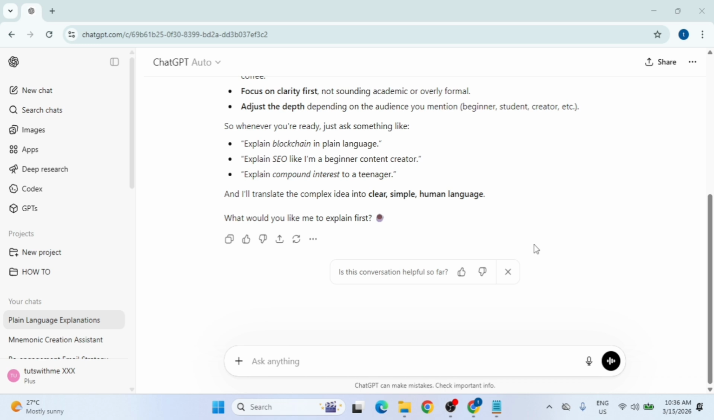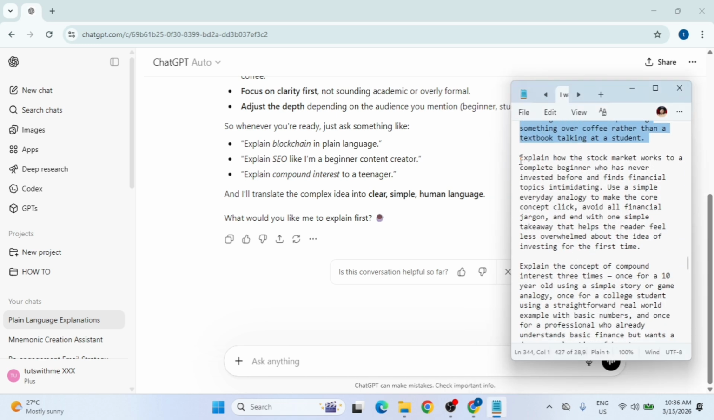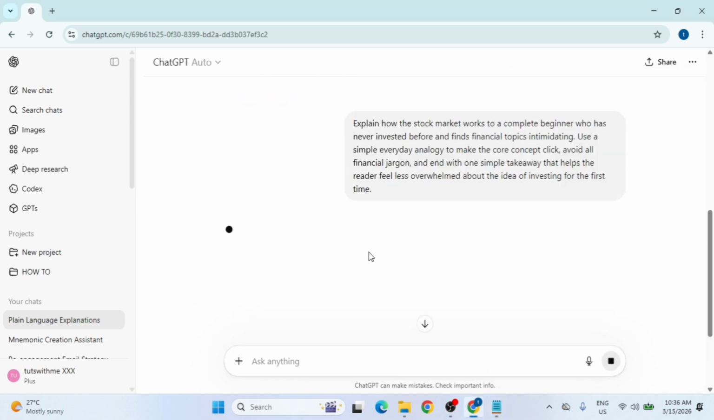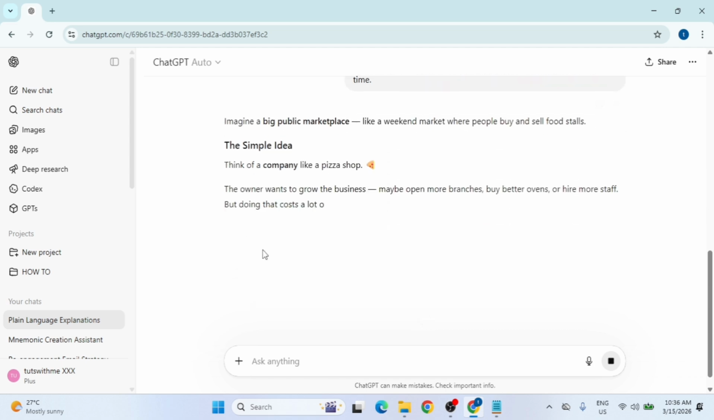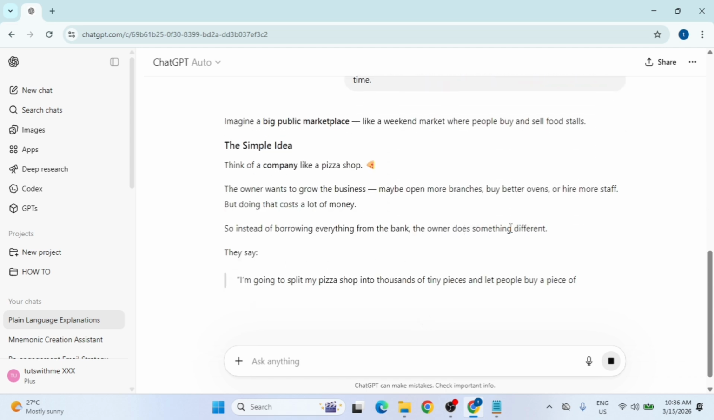Now that the persona is active, I'm ready to put it to the test with a tricky subject. I head back to my notes and copy a request to explain how the stock market works for someone who has never invested before. I paste this into the chat box and watch as it generates a response. Instead of using confusing financial terms, it creates a simple story about a pizza shop.